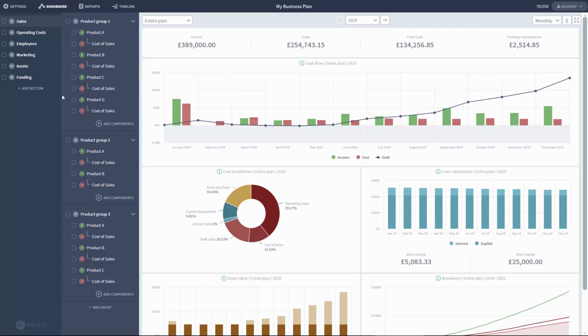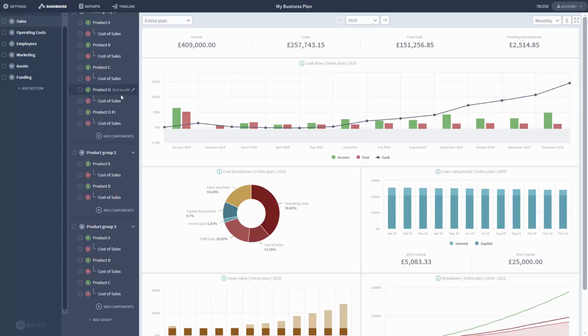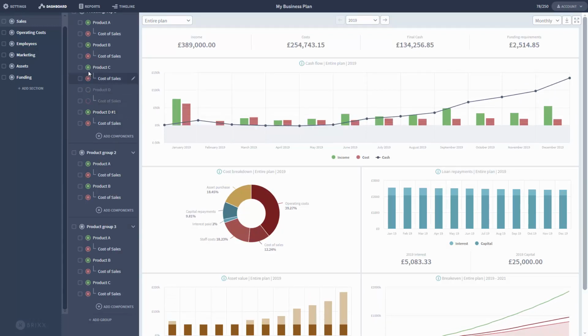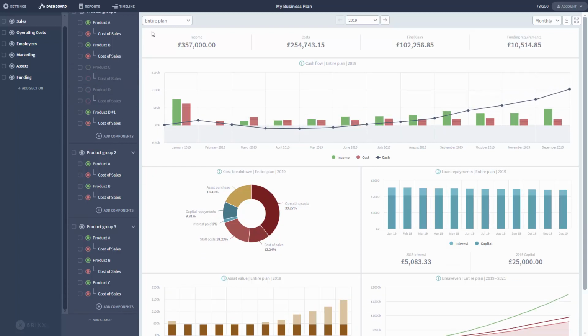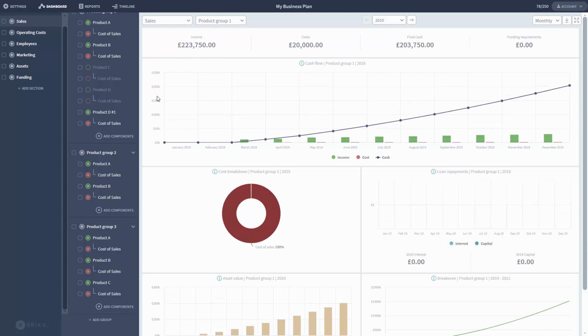So Brix is inherently flexible. It's designed for change. Every item or group of items in your plan can be copied, allowing you to make multiple versions of the same forecast. You can turn items on or off, so you can look at different forecast combinations, and you can shine a spotlight on specific items through the dashboard. Altogether, this allows you to build a plan with multiple outcomes in mind, which you can look at and analyze in just a few clicks.